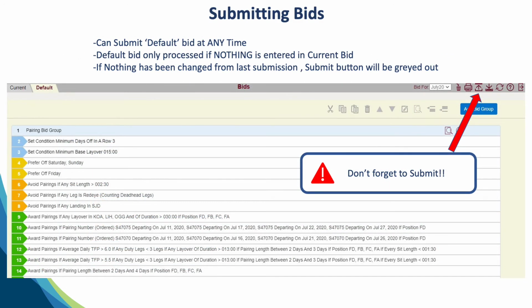You can submit your default bid at any time. The default bid will be used to process your award only if there is nothing entered by you in your current bid, meaning no line 1 appears in your current bid. If you haven't made any changes to your bid since your last submission, your Submit button will be grayed out.